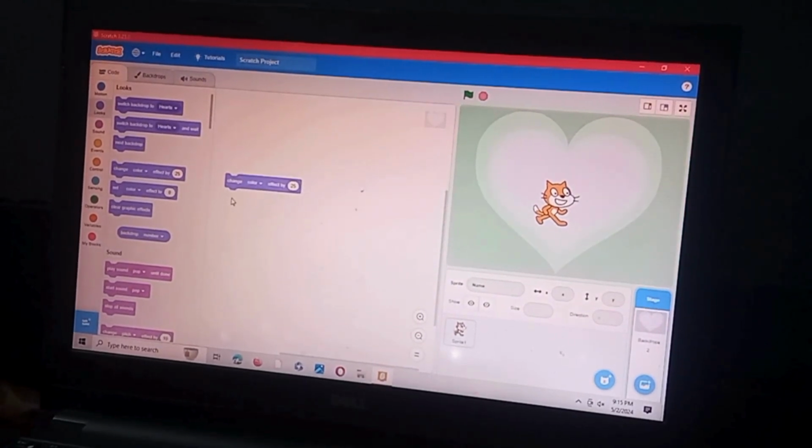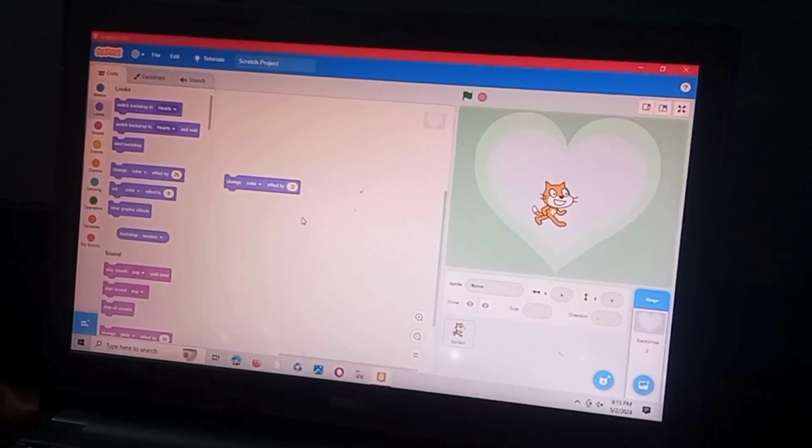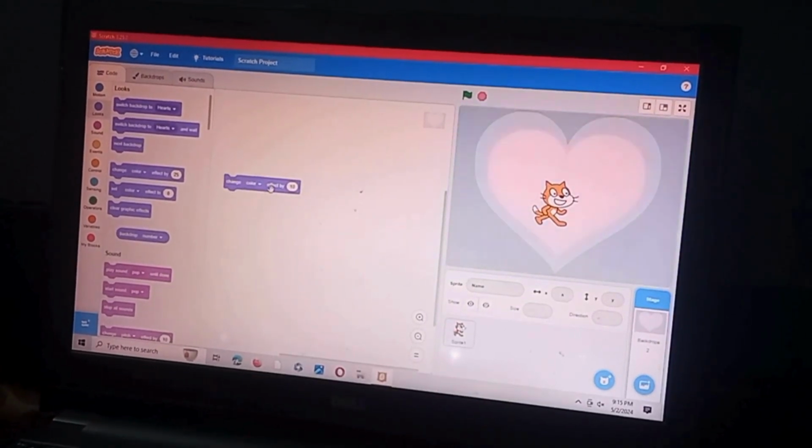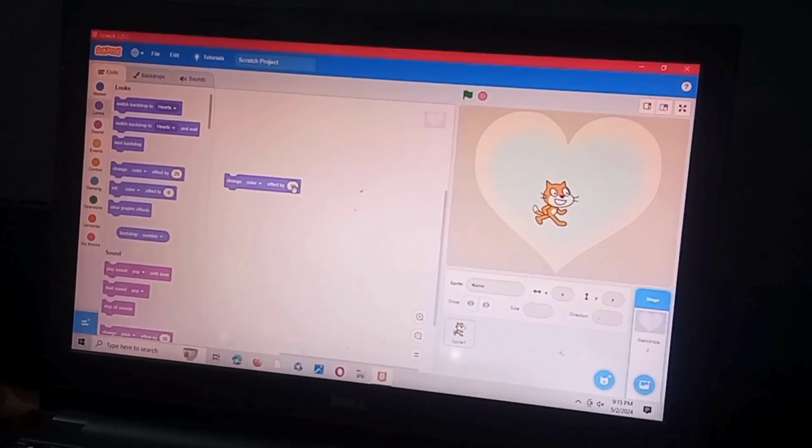As the sentence suggests, change color effect means the color of the background will change by 25, or you can take any value. Now if I take 10, then you can see more shades of green and pink. You can see it happening very lightly. So this was the main purpose of change color effect.